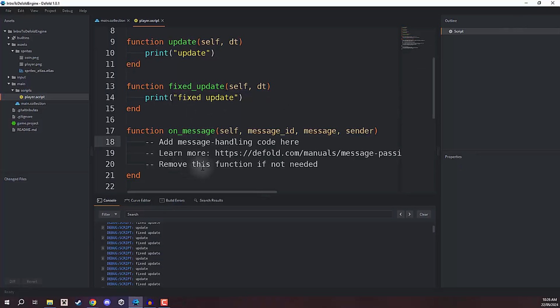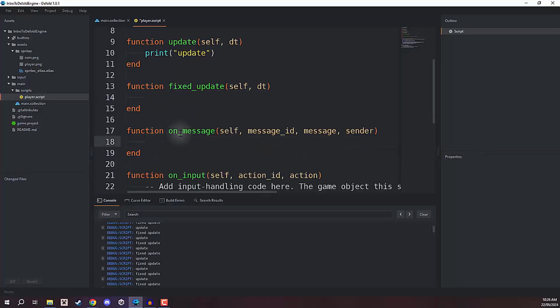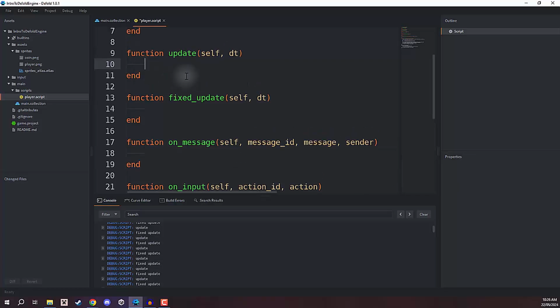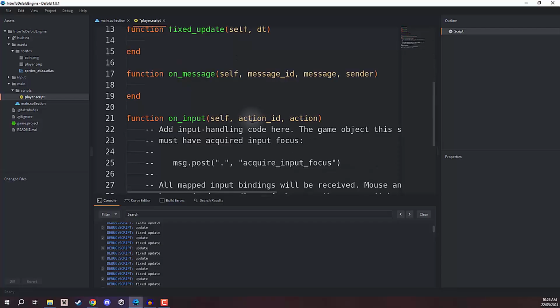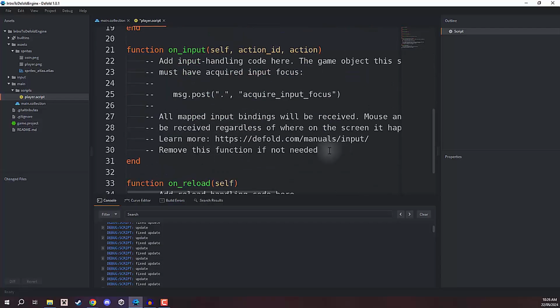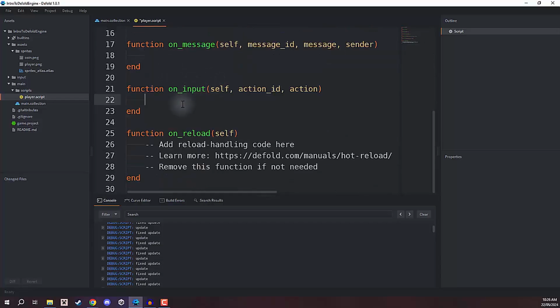And then we have on message, which we can't really print anything in here because it's sort of a receiving function that receives messages from other sources. So we will be looking at this a bit later on. But for now, let's just go ahead and clean up our functions. So I'm just going to delete all of the comments from them, like so, just so that we have nice clean functions here. On input as well, we can also make that empty.